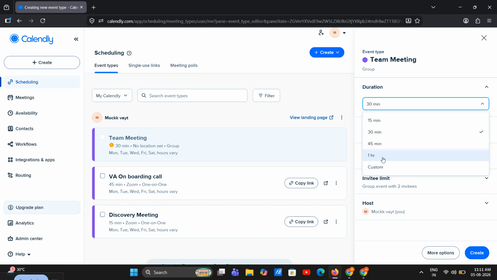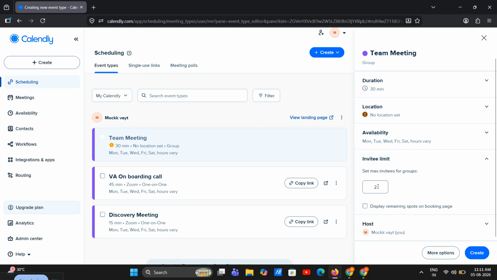Next, set the maximum number of invitees. This is one of the most important parts of group scheduling because it determines how many people can join each time slot. If you want a small group, keep the number low. If you want a larger session, increase the limit so more people can register.